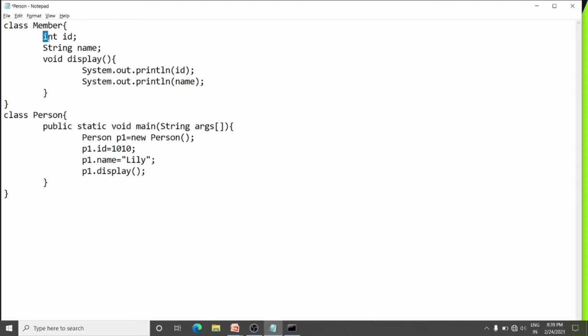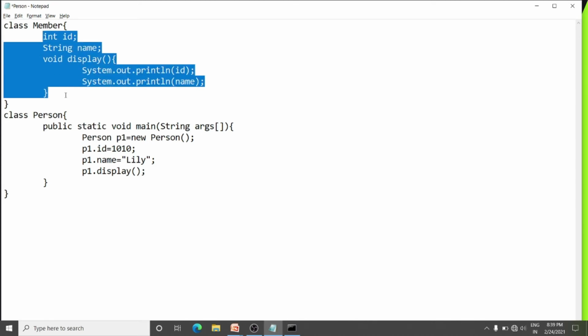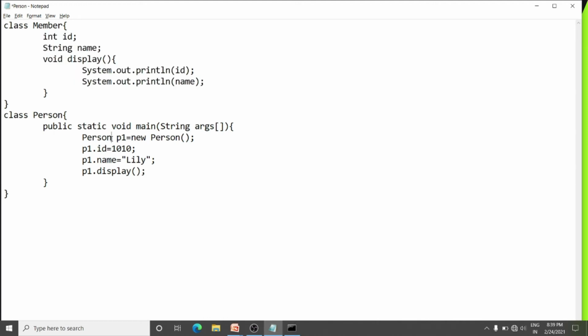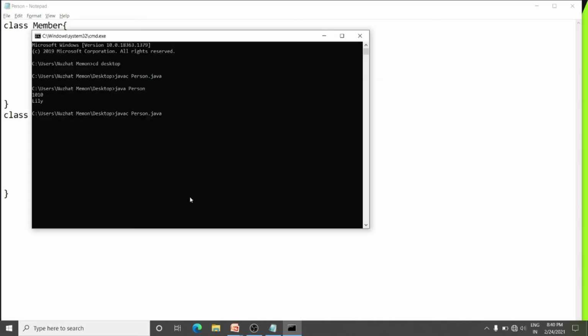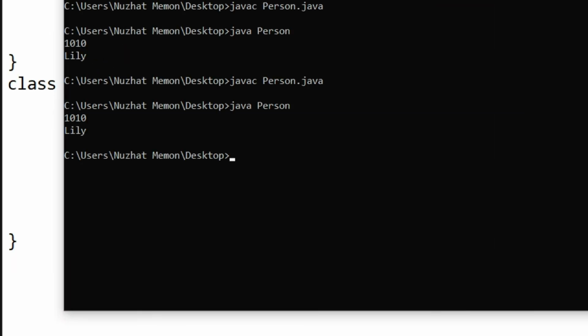To access the attributes and methods of this Member class, I have to create an object of the Member class. So here I will change it to Member, and here also I will write my class name as Member. This way also we can do it. Save the file. Yes, we are getting the same output.